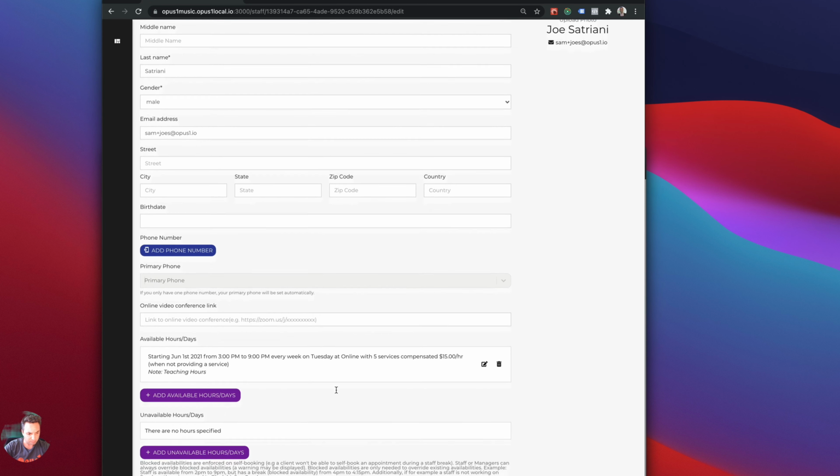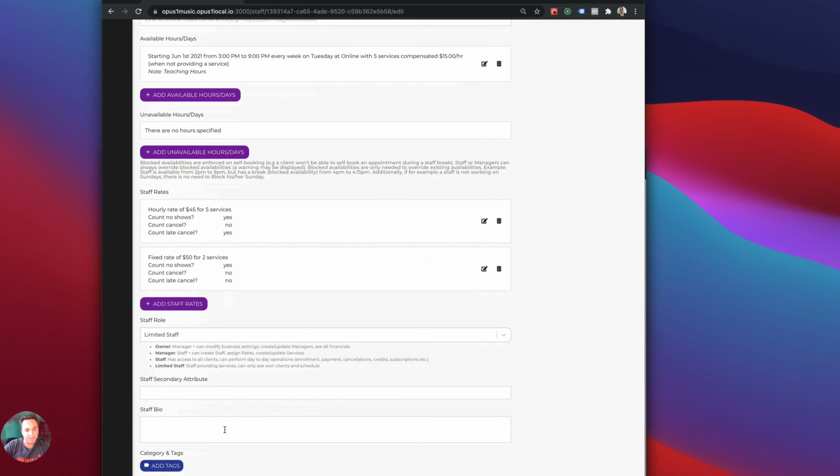A couple of things that we haven't done yet: you can set a secondary attribute. So that could be some kind of tag, your master tag to put on your teacher. It could be a level, it could be the instrument they teach, it could be just teacher, it could be piano master or whatever. So it's kind of like a secondary attribute that we can put on top of your teacher.